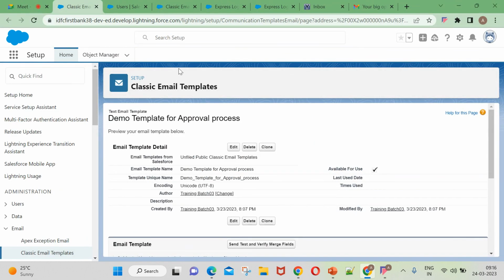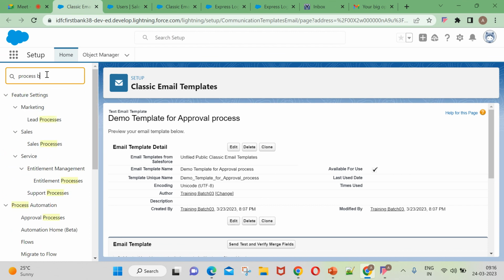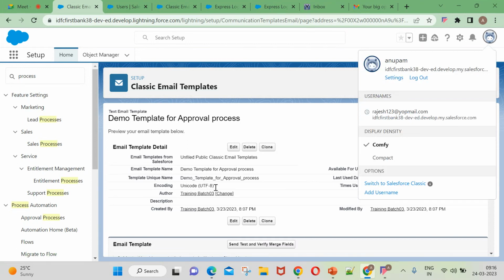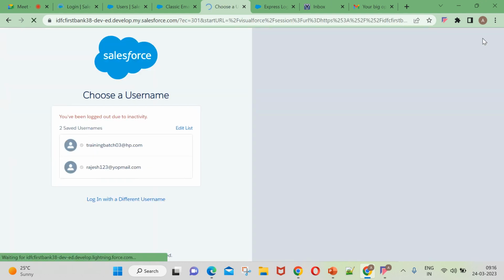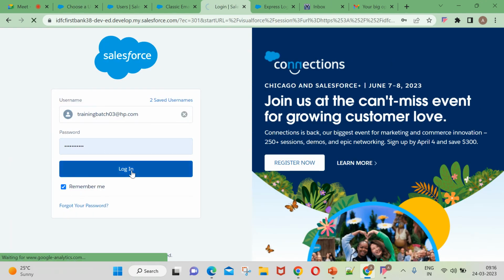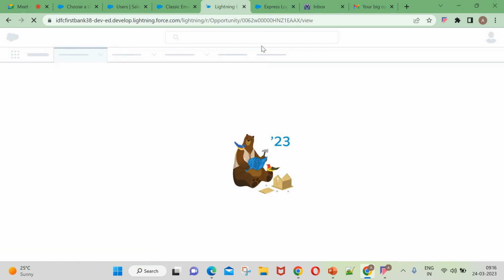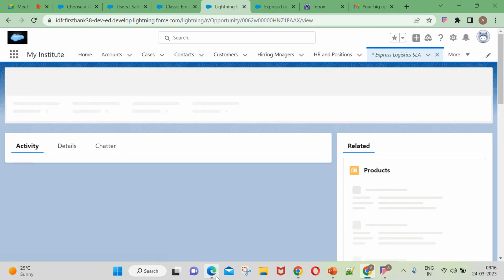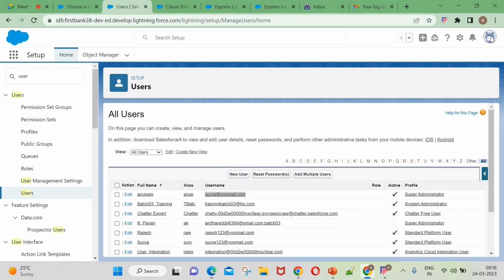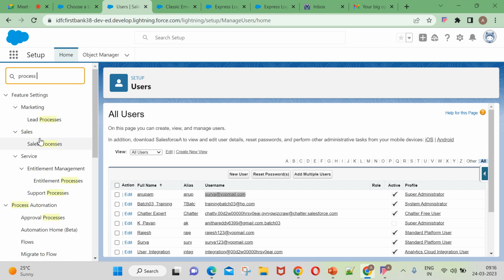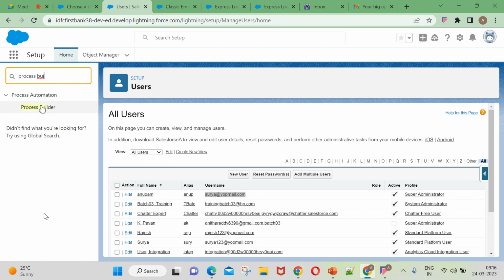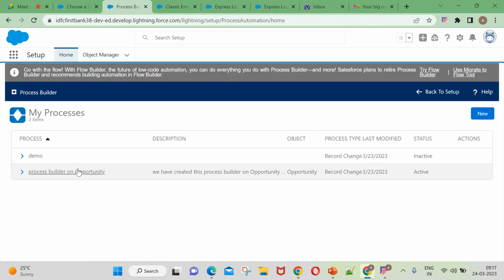In Chrome, like in the normal browser, we are working in the process builder. Anupam is there. Let me log out of this user and switch to my user. Now this is the training batch. It's my user, and in another browser, Anupam is there. Okay, everywhere. So, process builder. This is our process builder.